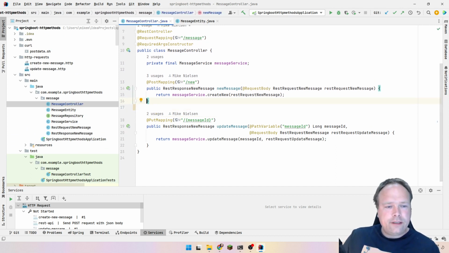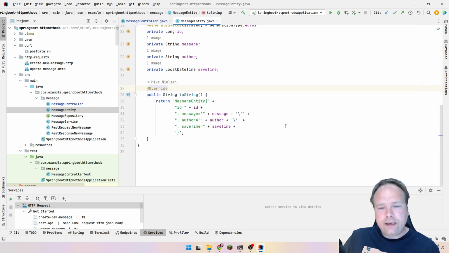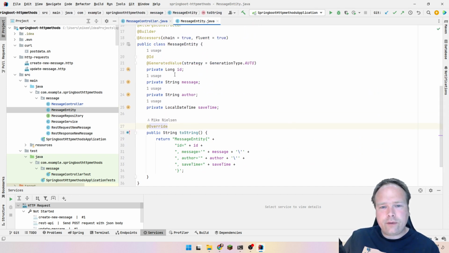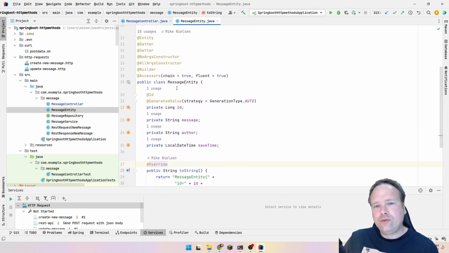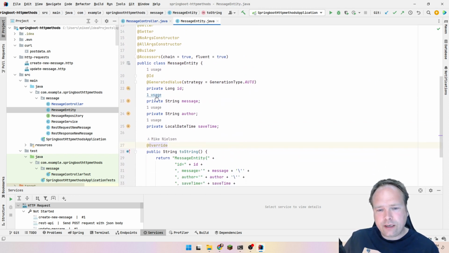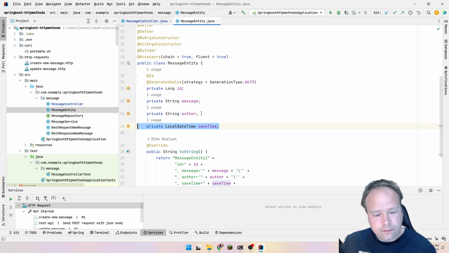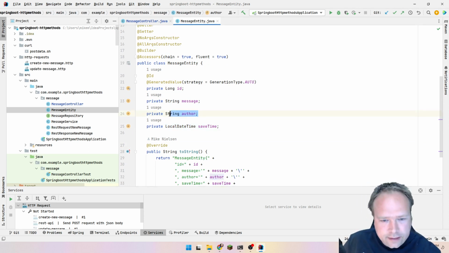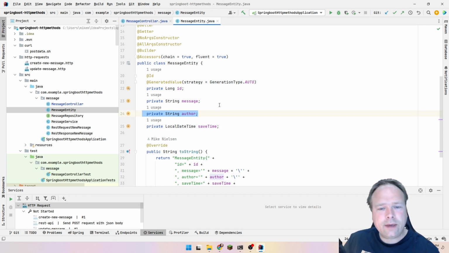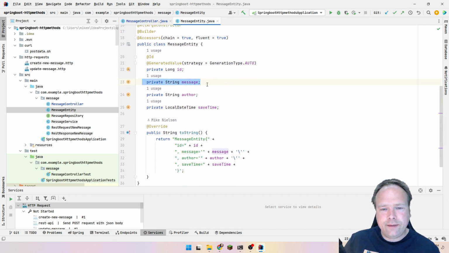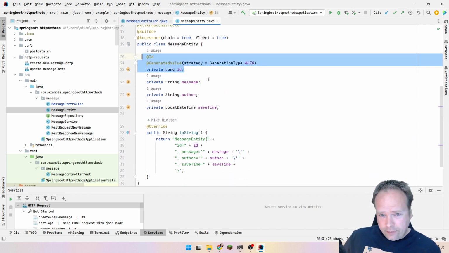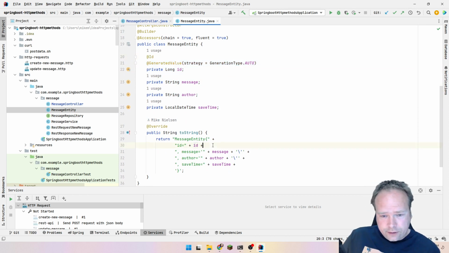So here we have this. We have a message entity right here, and this is the message entity that we created that is being stored in an H2 in-memory database when we start up. Then we can create these entities right here. We have a save time for when the last save was executed, then we have an author like Mike, and then we have the string message right here. And then we have a running ID, which is just generated automatically for us.